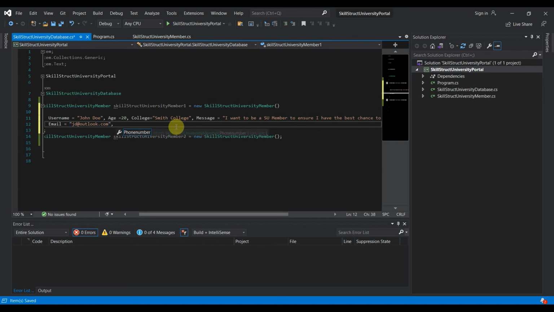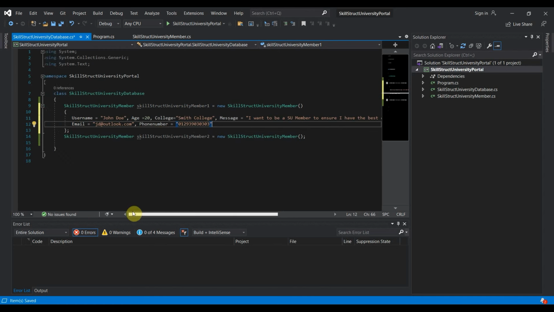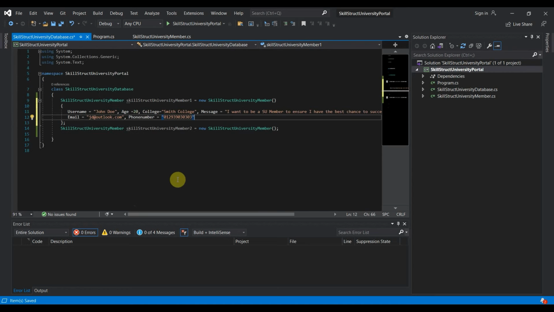Then what else do we have? Phone number is just some random number, to be honest. Cool. All right, and I think we've got all 6 properties there. Just a quick count. Perfect. And now we need to replicate this for our second user.